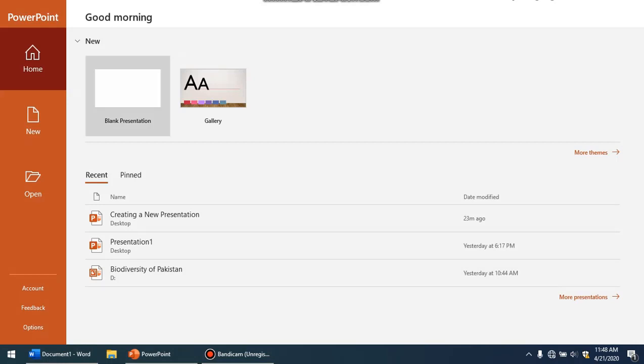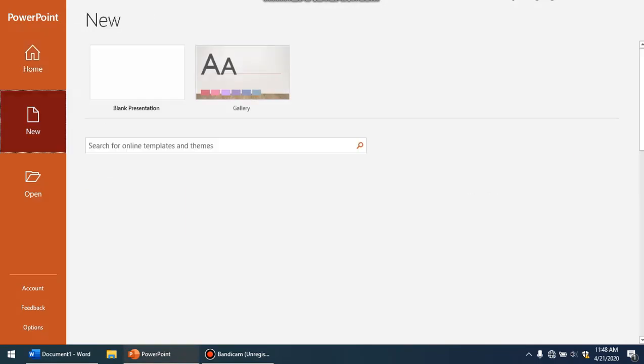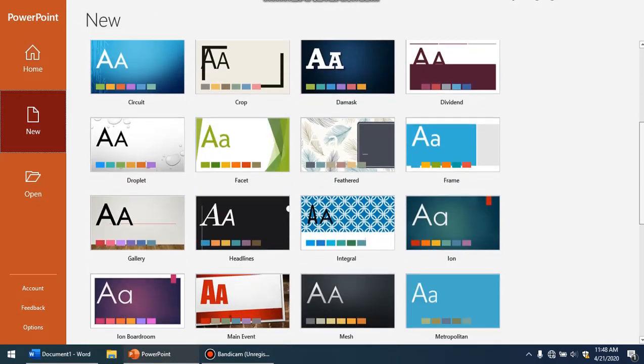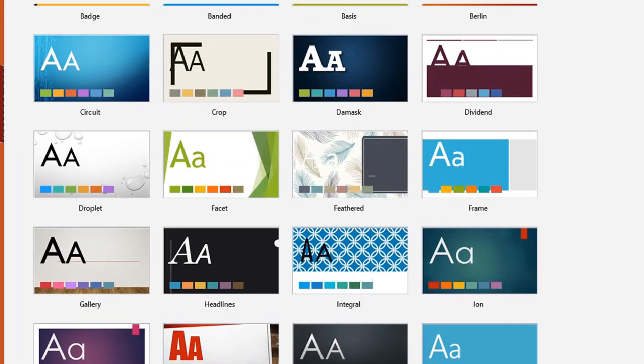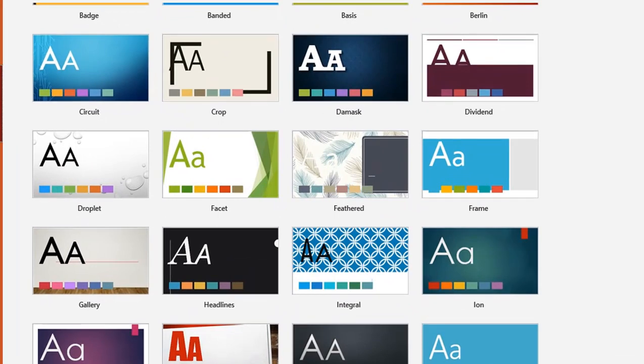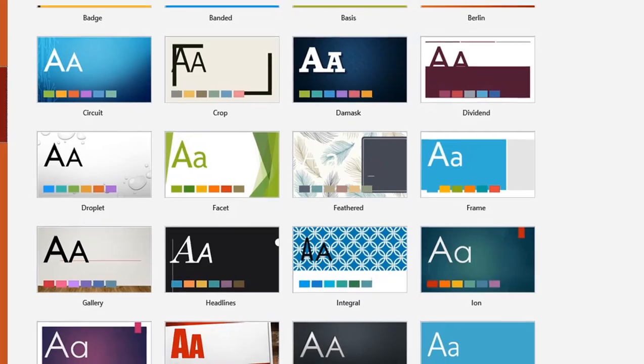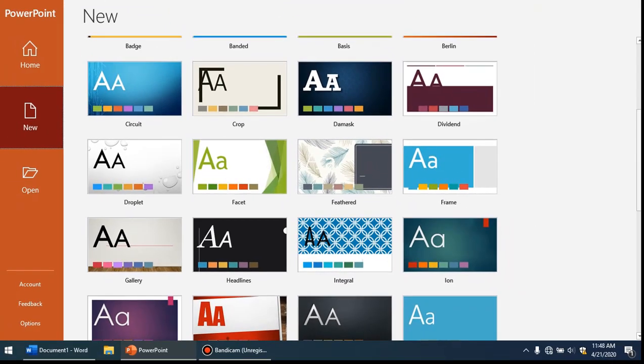When you launch PowerPoint, you are going to see a screen similar to this one. Which option for theme? Here you will make a decision whether you are going to create your own theme or use one of the themes already given in the options. Our encouragement for you is to use themes that are already available.